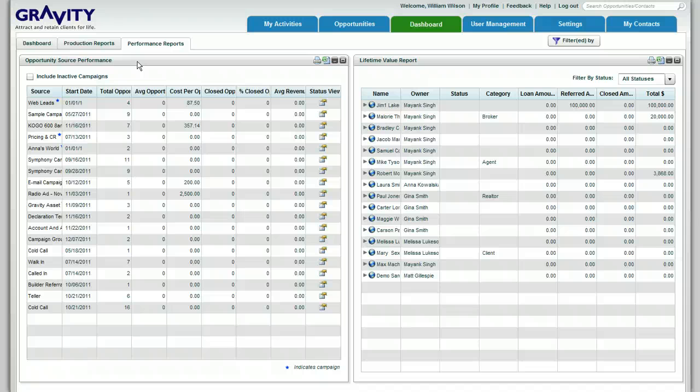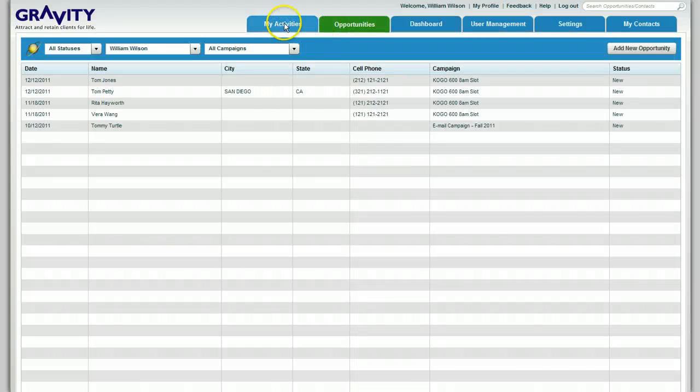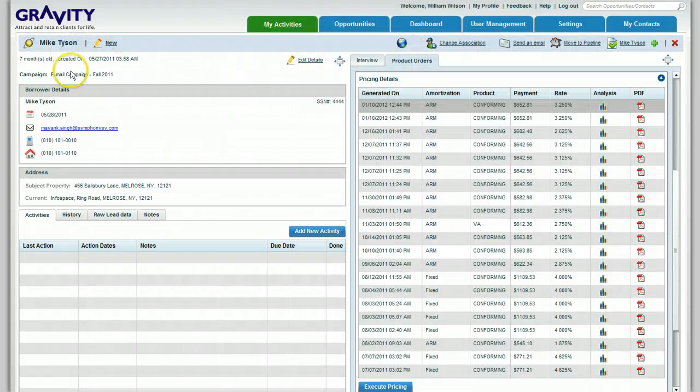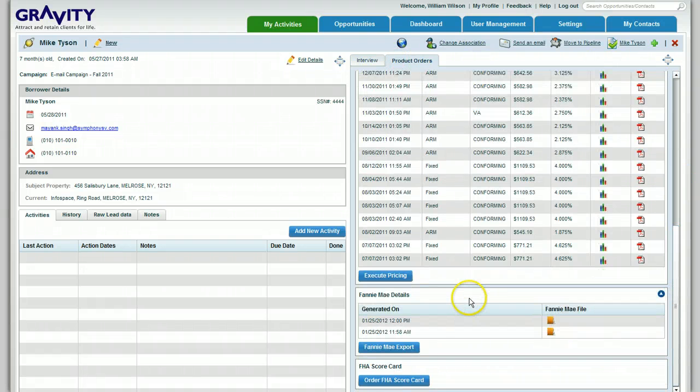Let me tell you a couple of enhancements we have coming in this product. You're going to see in the opportunities, in the actual lead itself, in the product orders, FHA scorecard. We'll have FHA, oh, it's already in here. Well, see, we're faster than we think. FHA scorecard is integrated, so you can get your eligibility requirements right through here, and we do not charge if it's ineligible. It's a $5 charge to get your FHA eligibility. If it's ineligible, guess what? It's free, no charge at all.